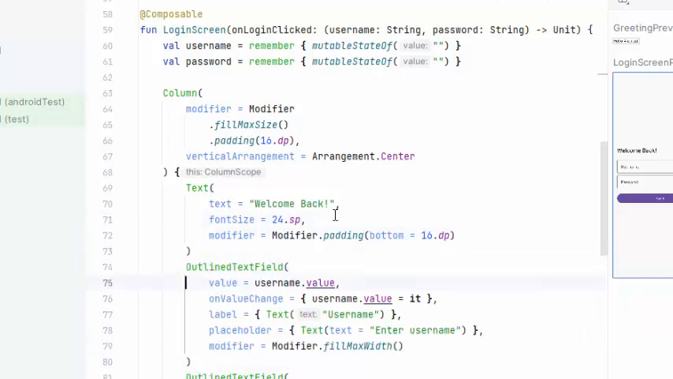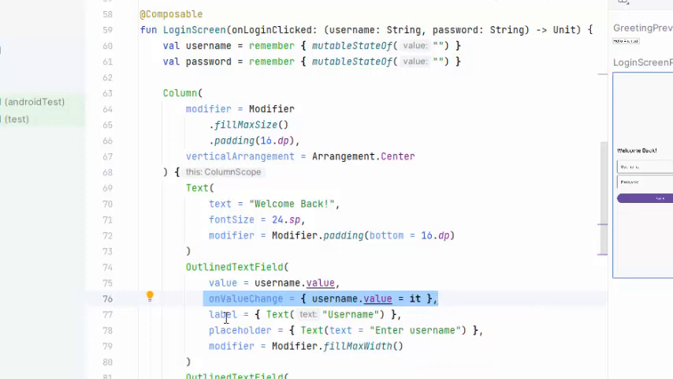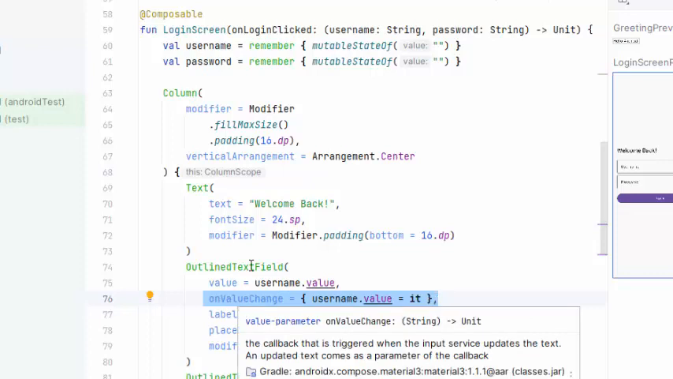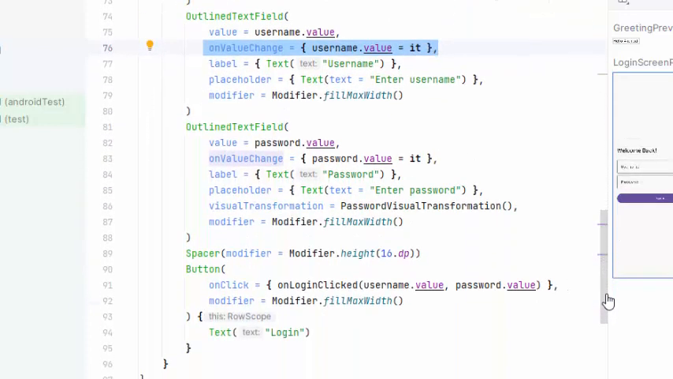This text field has a value which is attached to the username mutable, dot value, and on value change we add an event of username dot value equals it, and whatever the value is changed will be reflected on the username mutable, and a label which says username, and a placeholder which says enter username. Then we have a modifier to fill the maximum available width.